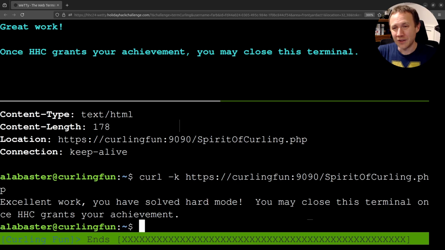Curl's a really handy utility. I use it all the time. It's worth playing with and practicing.